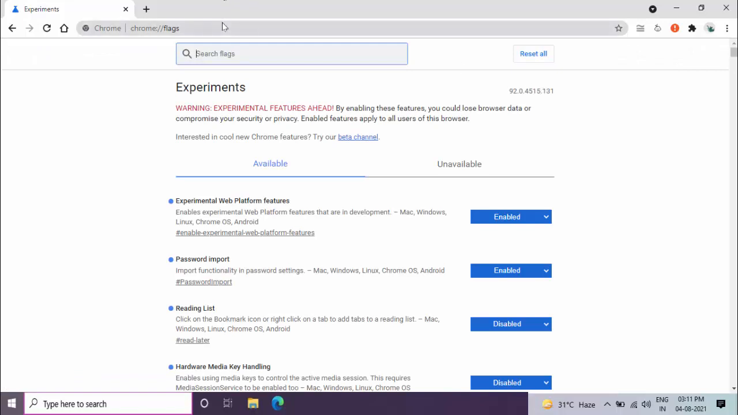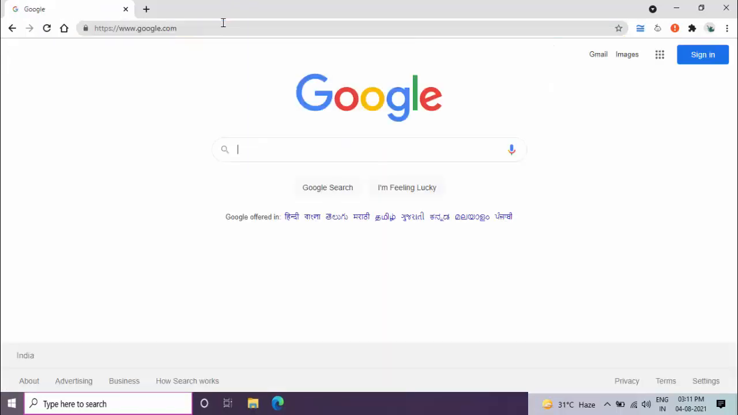After the Google Chrome browser restarts, as you can see, the dark mode is disabled in my browser. So with the help of this flag, you can also disable the dark mode on your Google Chrome browser.